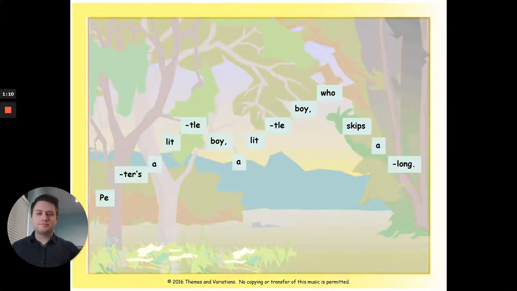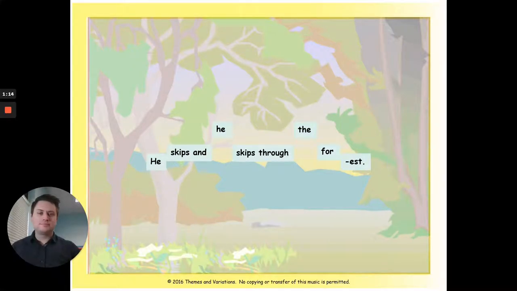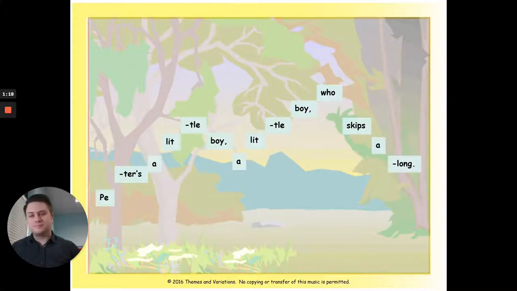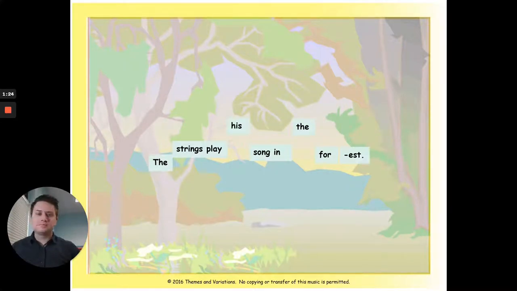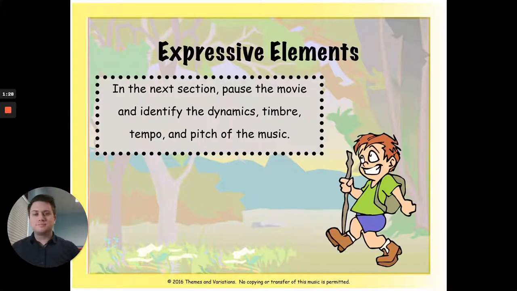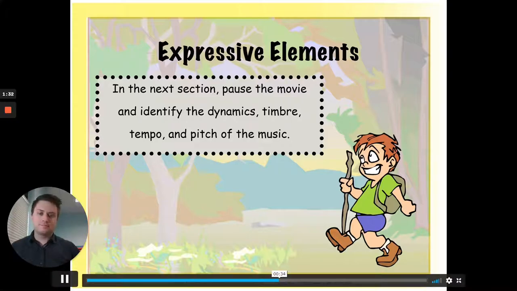The listening map that follows gives you lyrics for a song about Peter that you can sing. Notice the high and low pitches of the music. Peter's a little boy who skips along. He skips and he skips through the forest. Peter's a little boy who skips along. The strings play a song in the forest. In the next section, pause the movie and identify the dynamics, timbre, tempo, and pitch of the music.